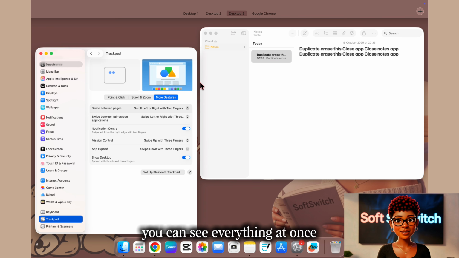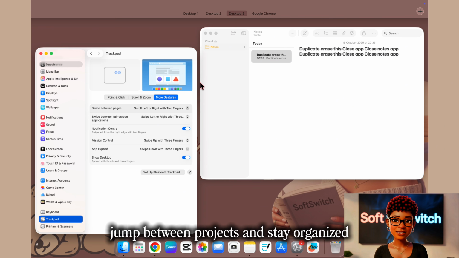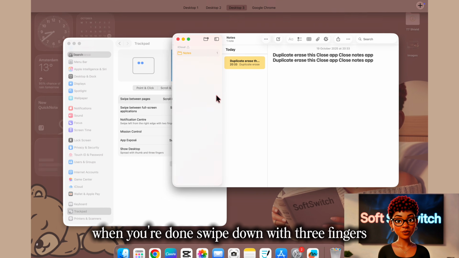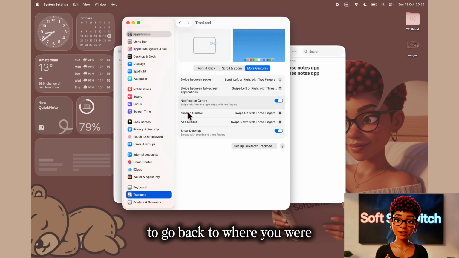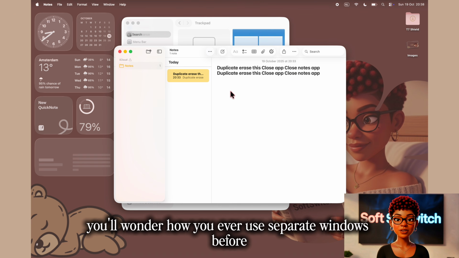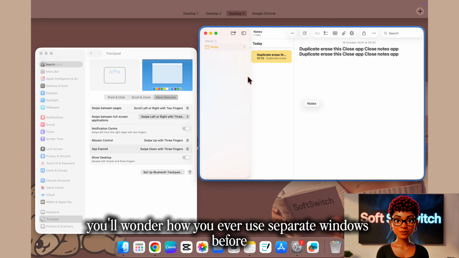You can see everything at once, jump between projects, and stay organized without the chaos of clicking through tabs. When you're done, swipe down with 3 fingers to go back to where you were. It's fluid and satisfying, and once you build the habit, you'll wonder how you ever used separate windows before.